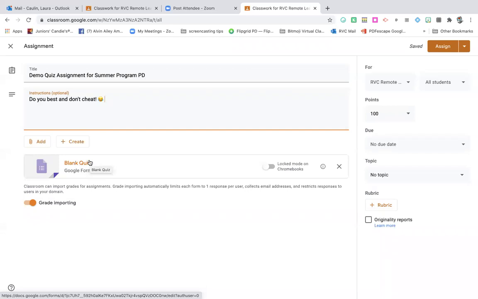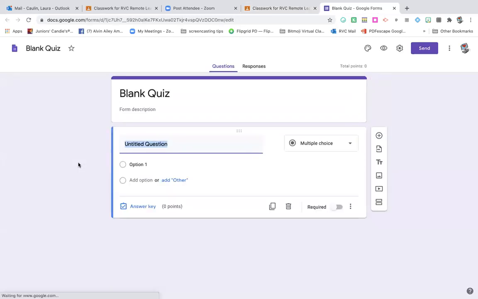What you don't want to do is create the form outside of Google Classroom and then attach it. Because while they'll get a link to that form, you won't be able to view your grades inside of Google Classroom, which makes it a lot more simple. Okay? So from here, what I'm going to do is I click on blank quiz. It's going to open this quiz for me, and this is where I'm going to build my quiz.